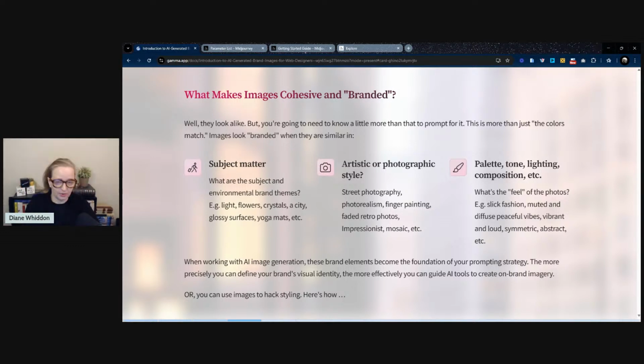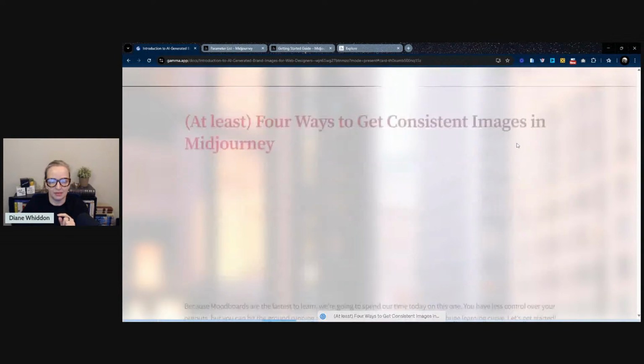Of course, I'm getting a phone call right now. So subject matter is one. Two is artistic or photographic style. So is it in the style of street photography or photorealism or an impressionist painting or faded retro photos? It's important to know the style that you're going after. And then on top of that, there's palette, tone, lighting, composition, all those kinds of things too. So when you think about those three things, that's going to be important for prompting, but let's keep moving.